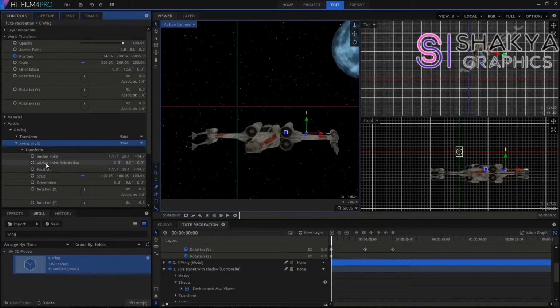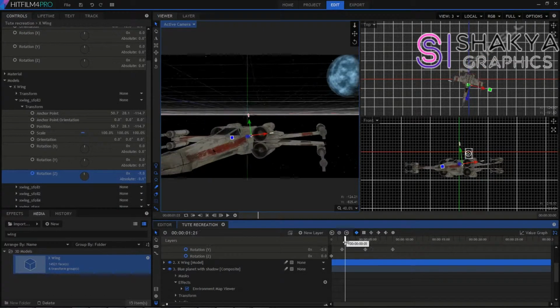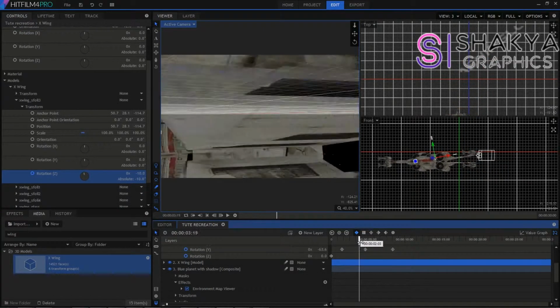In this case, I can just adjust the anchor point's X position. Once that's done, I can then put that same value into the position X property to move the wing back to its correct location. If I now go to rotate it, it does exactly what I want. I can now keyframe this to animate open. Skipping forwards, here's the finished ship, all animated and with the camera following it.